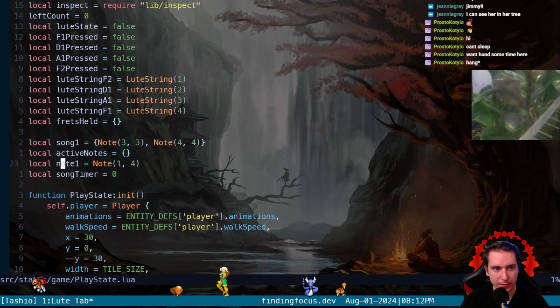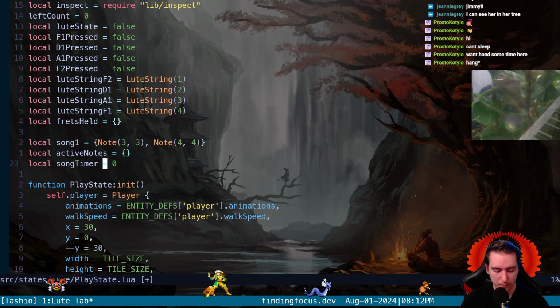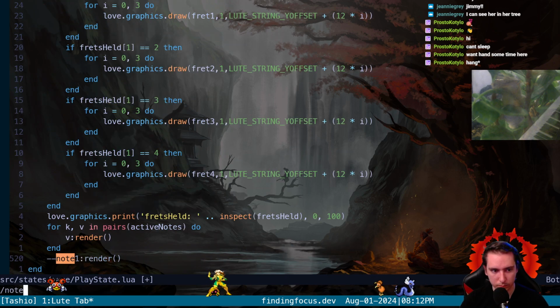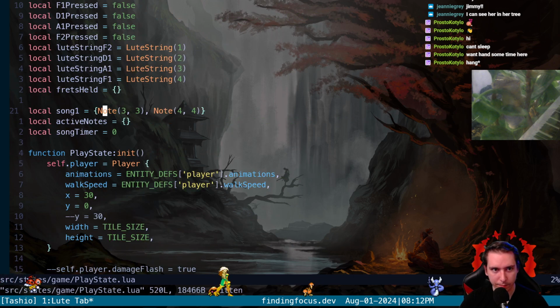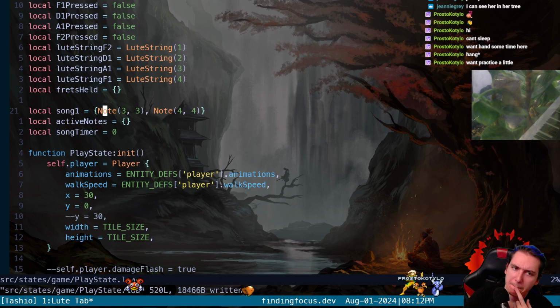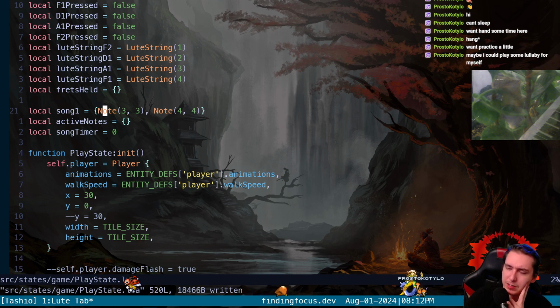Okay, so the idea here is we don't need this note 1 anymore, because now we have a table of notes. Now, ideally, what do you want to practice? I don't think I like the idea of putting all these note instantiations as the song.